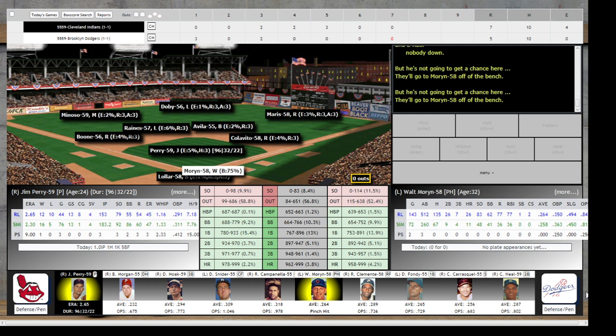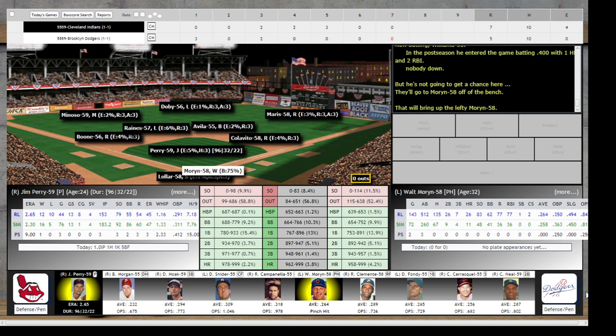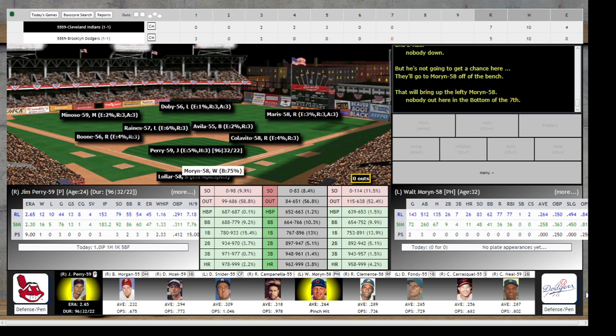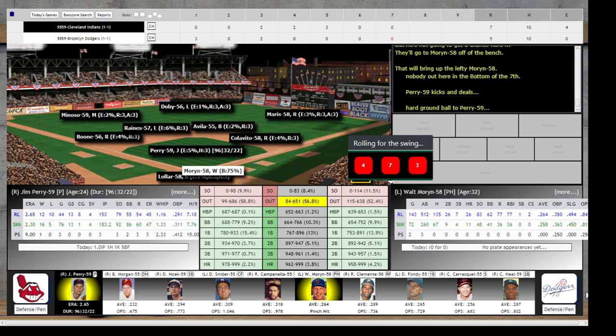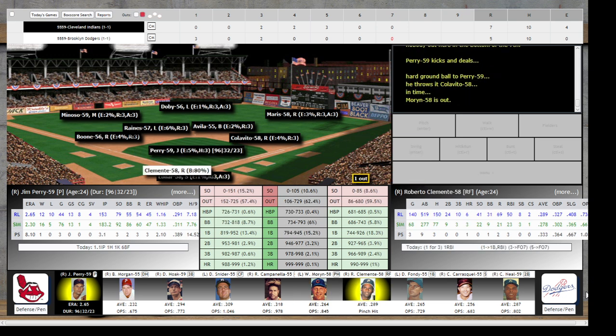Nope, check that. Walt Marin is coming on to bat for Williams. Get the platoon advantage here. Hard ground ball to Perry. Throws it to Colavito in time. Marin is out. So that didn't pay off.